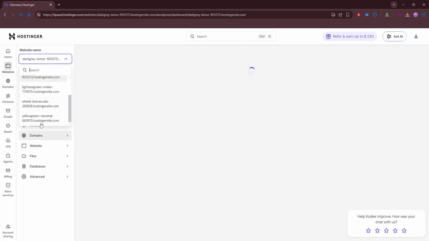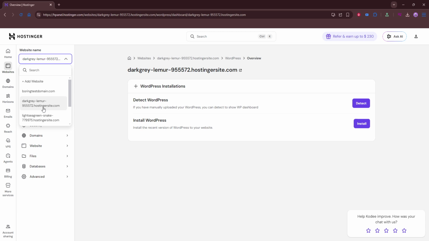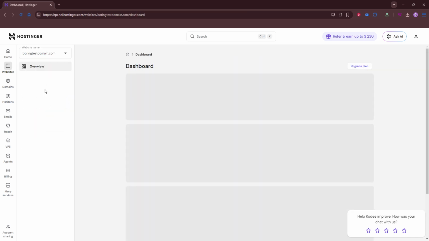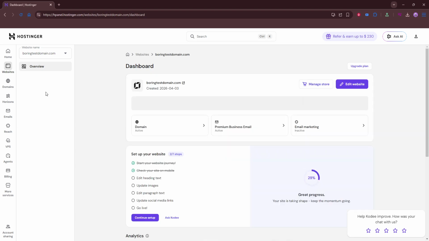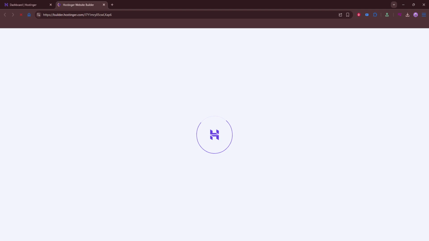Next, find the website you want to work on and click Edit Website. This opens the Hostinger Website Builder interface, which is designed to make changes feel intuitive. You won't need to write code. Instead, you'll use clear menus and visual tools to shape your blog.